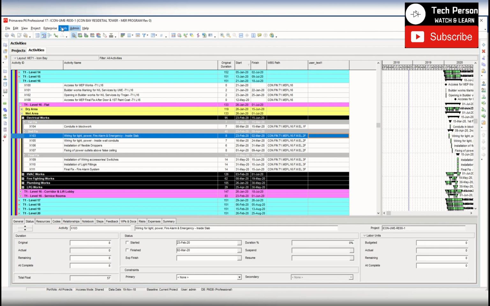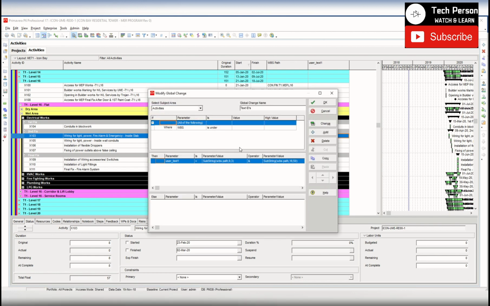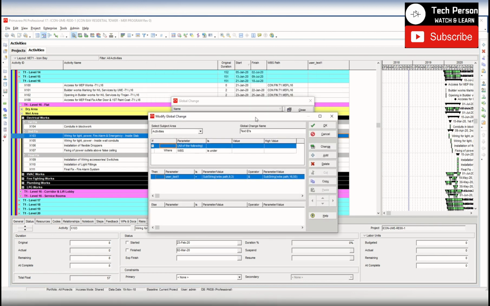So first we will go to global change. I have many global changes here. I just made this text ID, or you can make a new one, or you can modify the current one if you have any global change here. Okay, I will modify this so I can show you the formula.